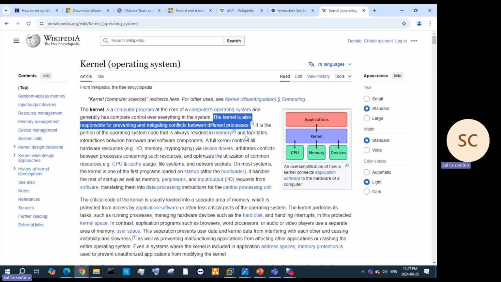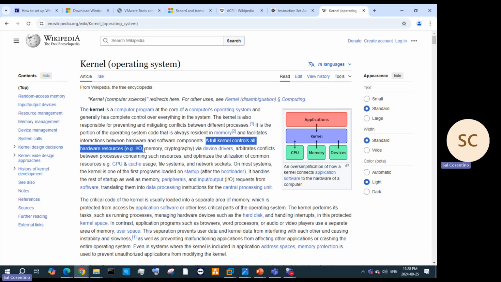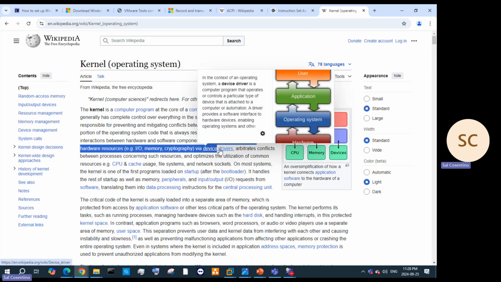So any changes that are made, reverting back isn't the best possible solution for you guys. So it's always good to start afresh. Even if you do make a mistake and you want to revert back, you basically don't want to revert back because it's never the same, right? So a full kernel controls the hardware resources like your I/O, input output, memory, cryptography, and device drivers. Those operate or control the particular type of device that's attached to the computer.